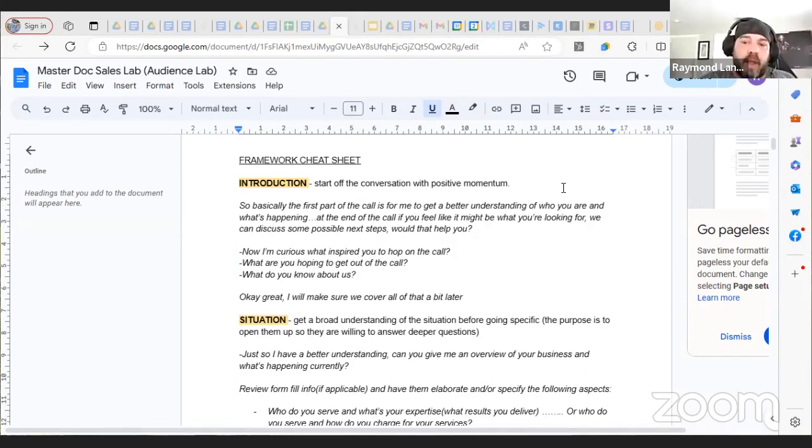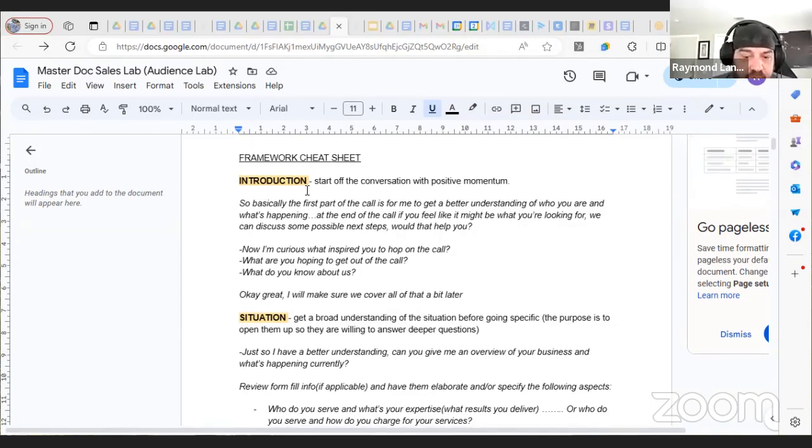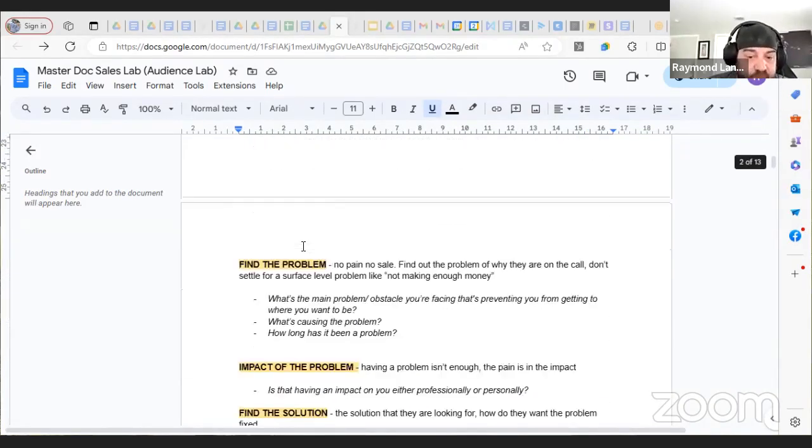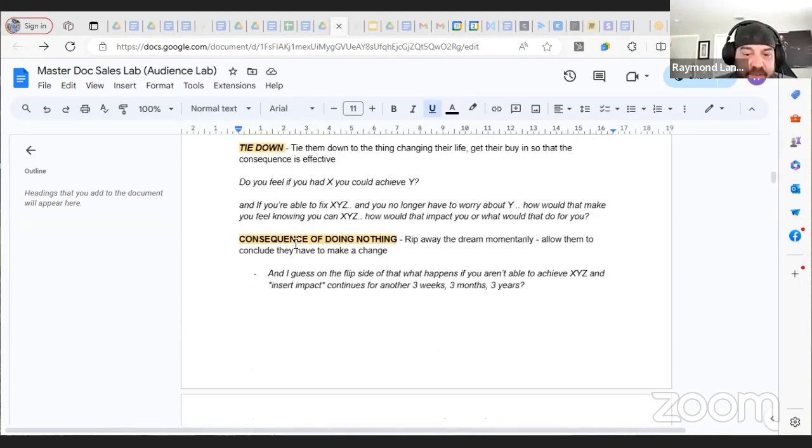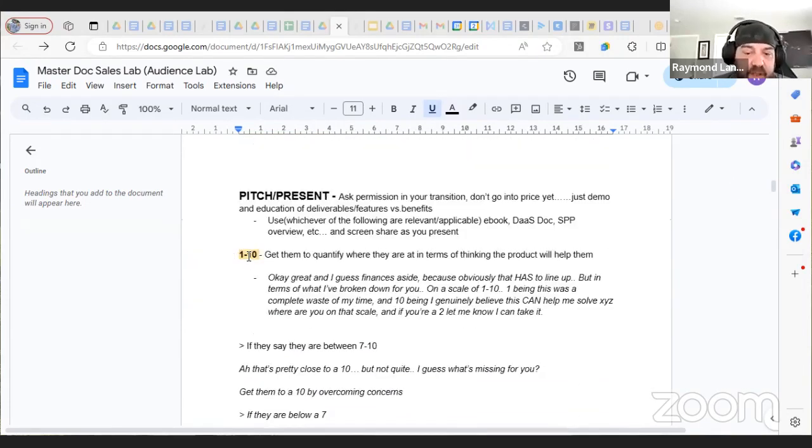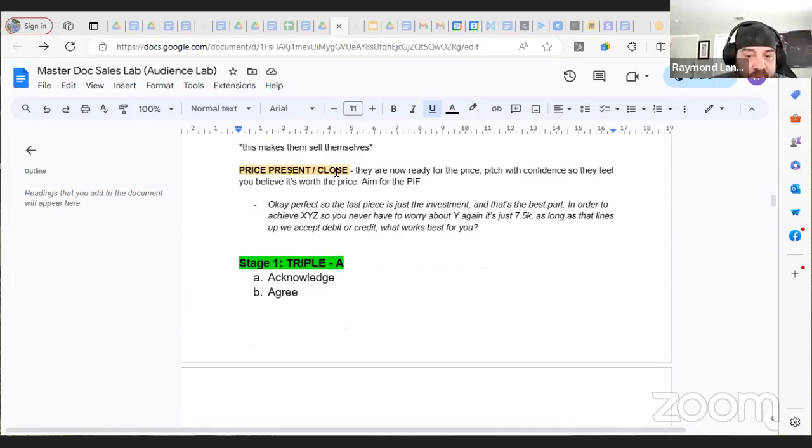So what I want to give you a look over is what we call our Master Doc Sales Lab sales framework or overview. Now, I don't want this to be confused with a script. This is a framework. So first off, what I tell all of my clients and students and people selling is all these bold areas where they're highlighted in bold: introduction, situation, problem, impact the problem, solution, impact the solution, tie down, consequence of inaction, temp check, and then the price, present, and close.